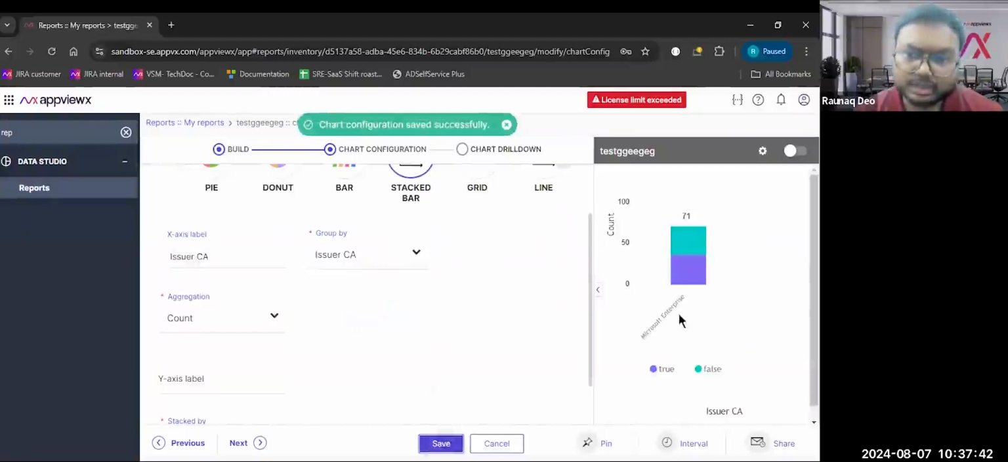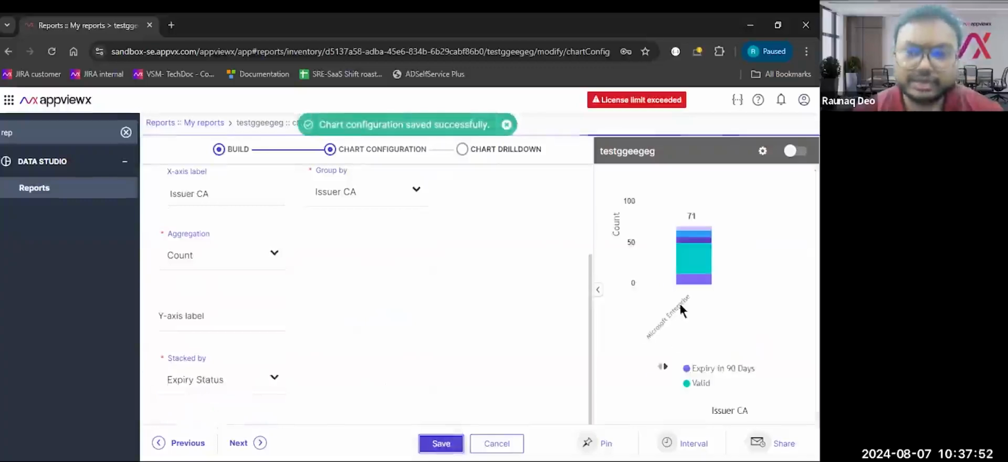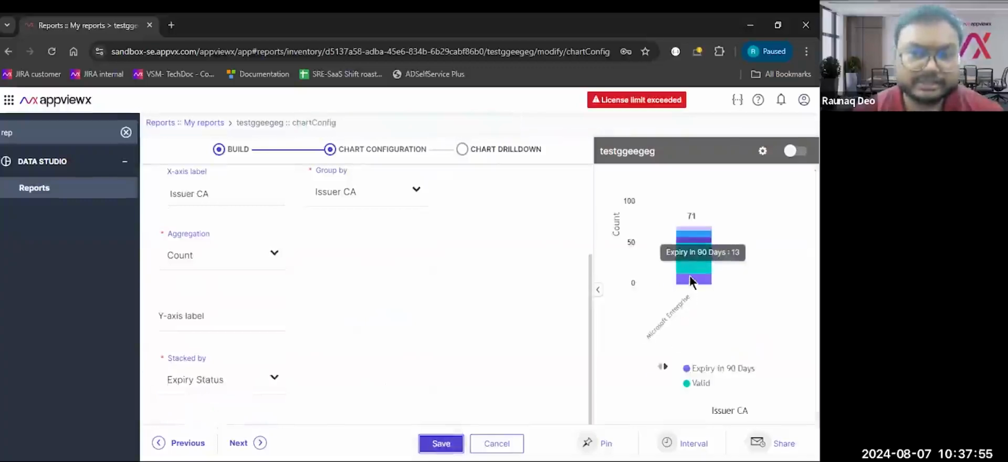It will give you Microsoft Enterprise, what is my private key and what not, right? So you can stack by, let's say, expiry status. So it will give you Microsoft Enterprise, and it will tell you if it is expiring in 90 days, valid, or expiring in 7 days. All this information you will get directly from here.